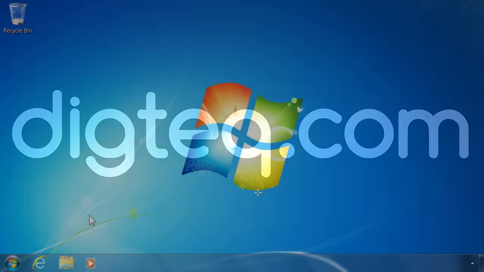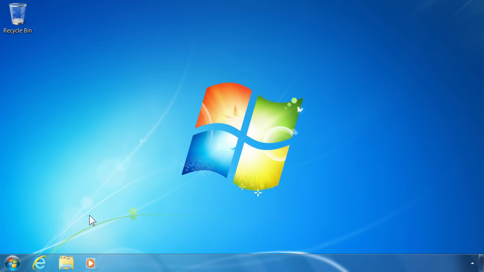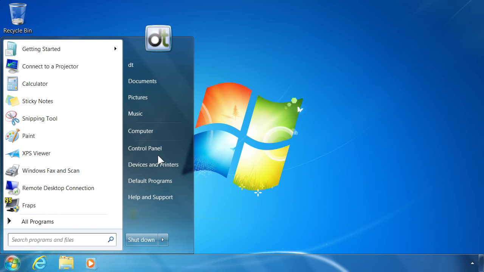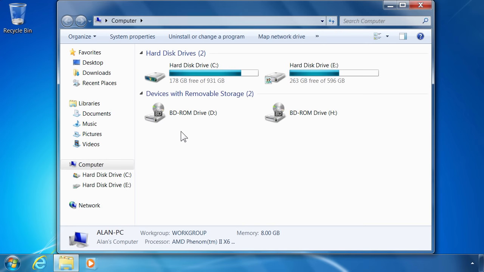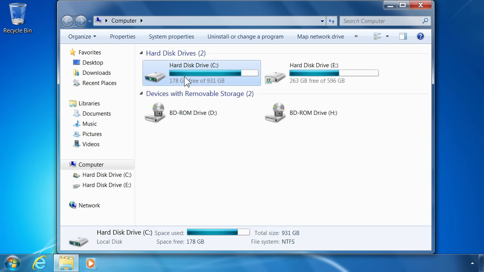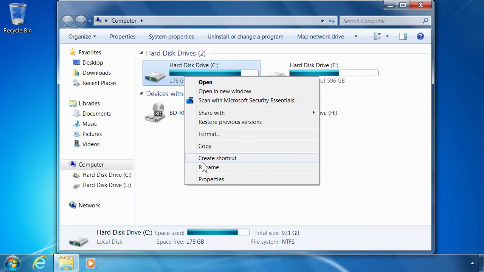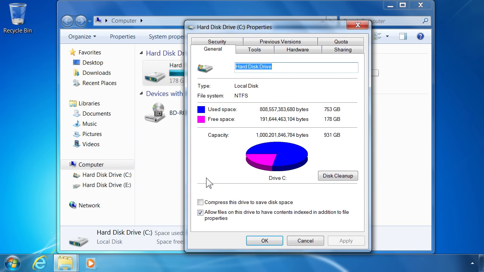Today I'll be showing you how to free up some space on your hard drive using Windows Disk Cleanup. So, to begin, click on the Start button. Navigate to Computer. Then select your hard drive. Right-click and click Properties. From there, click the Disk Cleanup button.